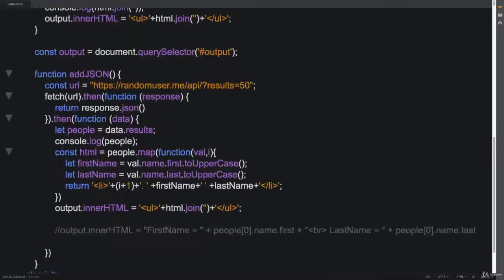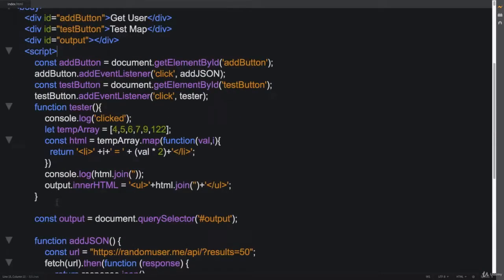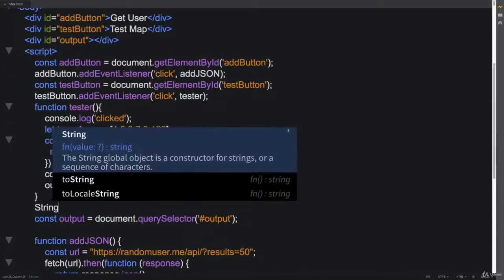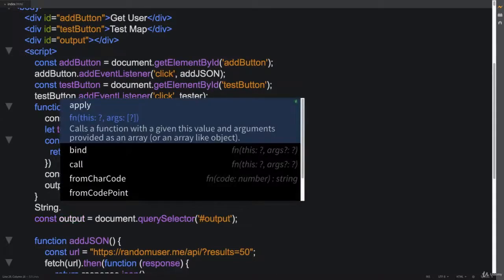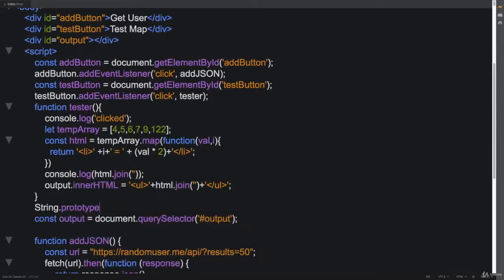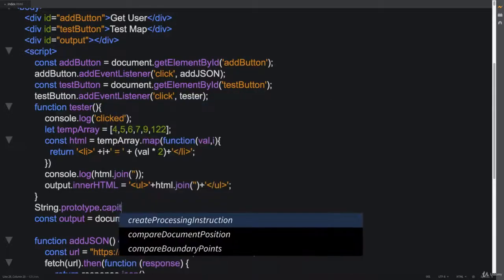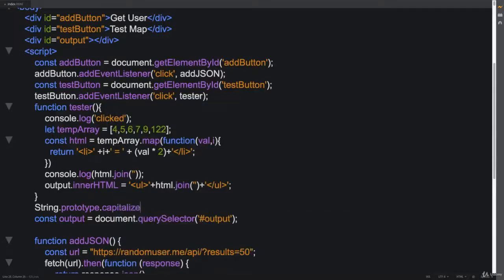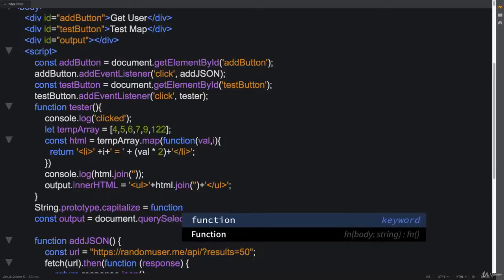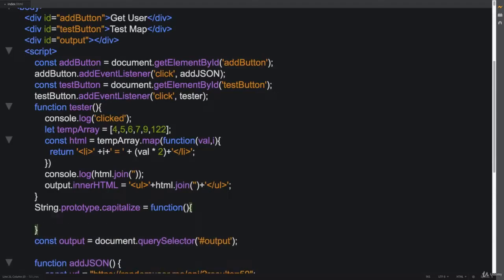So we'll add in one more function in here, and this is going to be a string prototype. This gives you the ability to update the prototype for strings. So string prototype, and let's create a brand new one. We'll call it capitalize. Whenever we render out capitalize, we're going to transform that string value to uppercase.